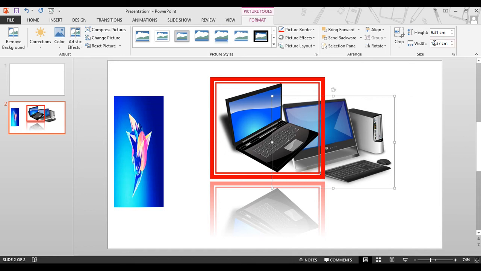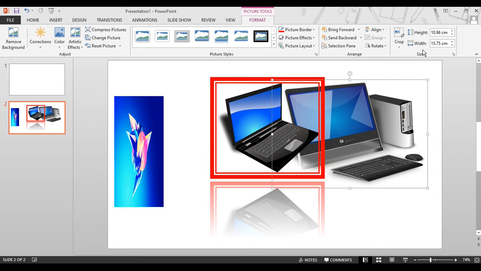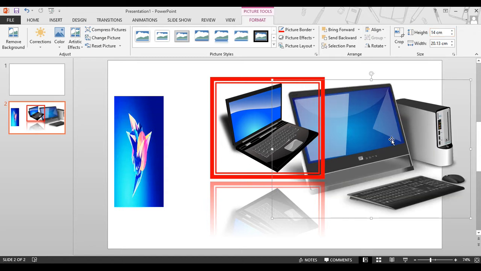Then next one is height and width, to increase the height and width of your selected picture. For example, we want to increase the height and width of this picture. You can drag with the help of the mouse to increase the size of this picture, but you can also use these parameters to increase the height and width of your picture, like height 14. So in this way it's increased. So you can change this.